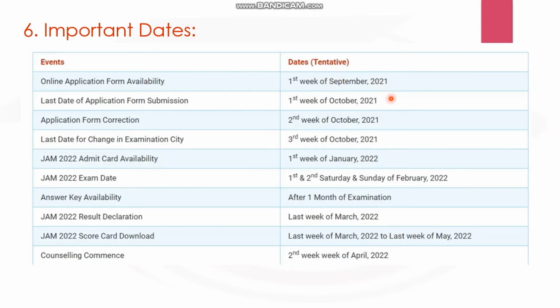If you are applying in September, the exam will be in February, so that much gap is there. So you will get enough time for studying, and the answer key within 1 month they will provide. And JAM result is normally declared in the last week of March, and you can download the scorecard after that. And the counseling and the admission will be in April, May, like that, it will start from there onwards. So now JAM 2021 is over. Now it's time for JAM 2022. So you have some idea regarding the dates, so you can start your preparation well.